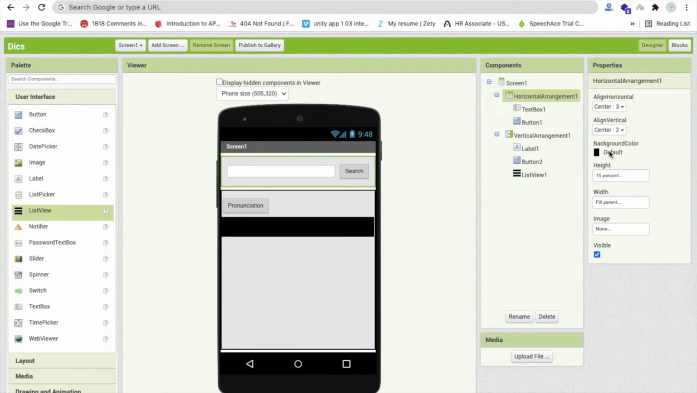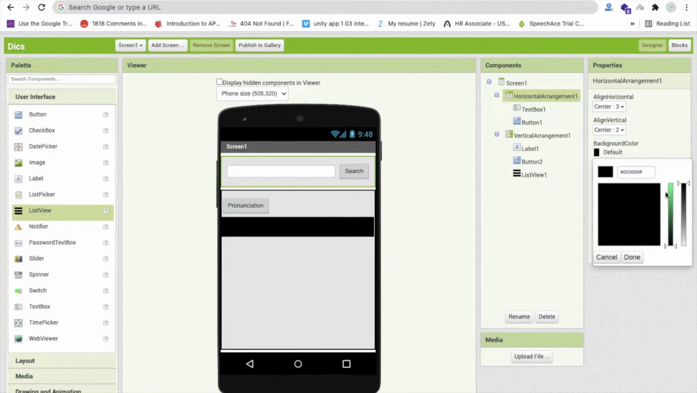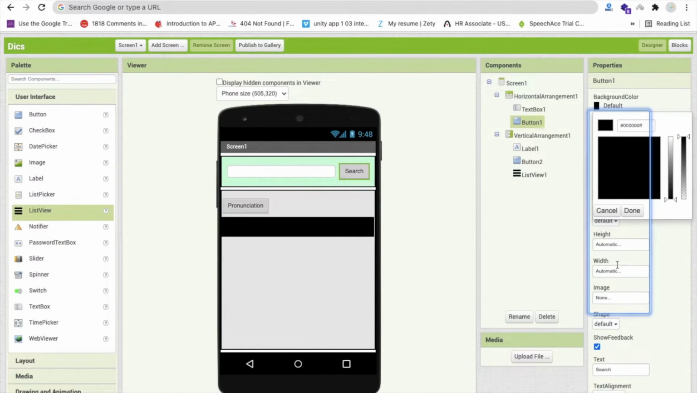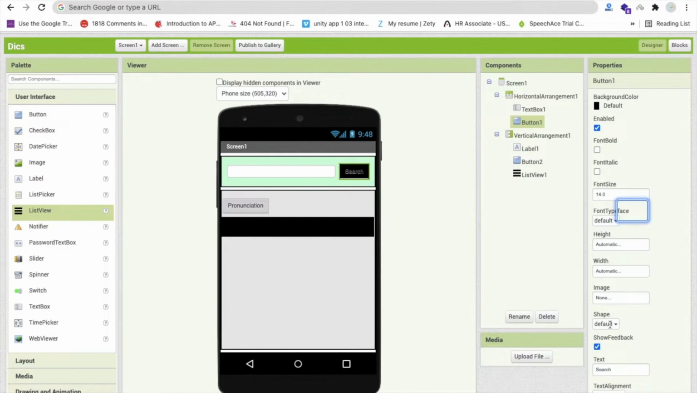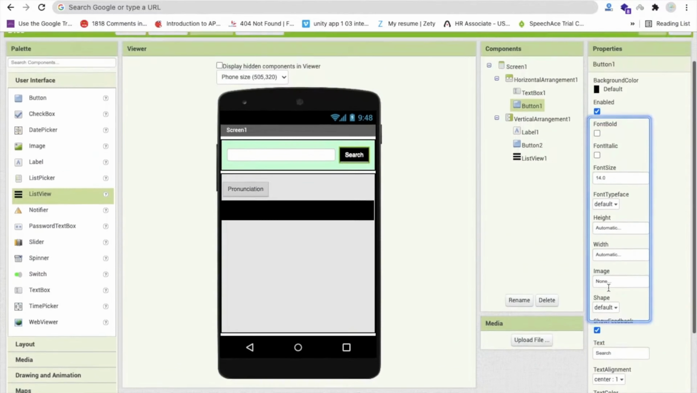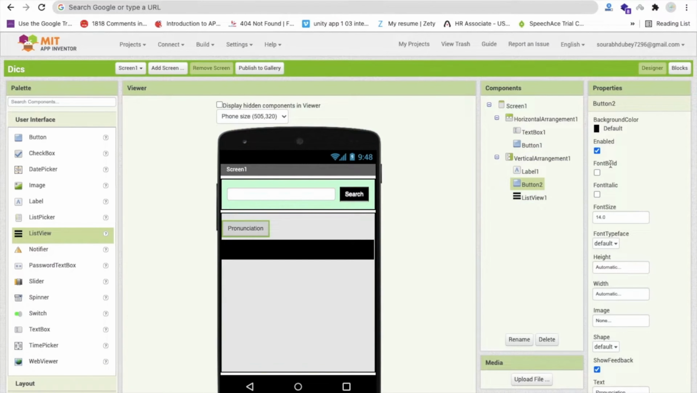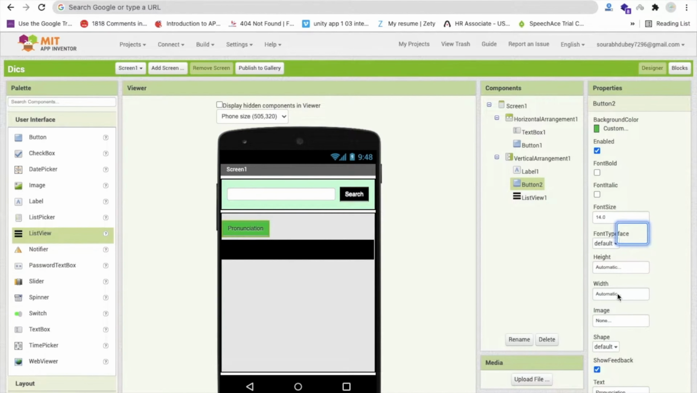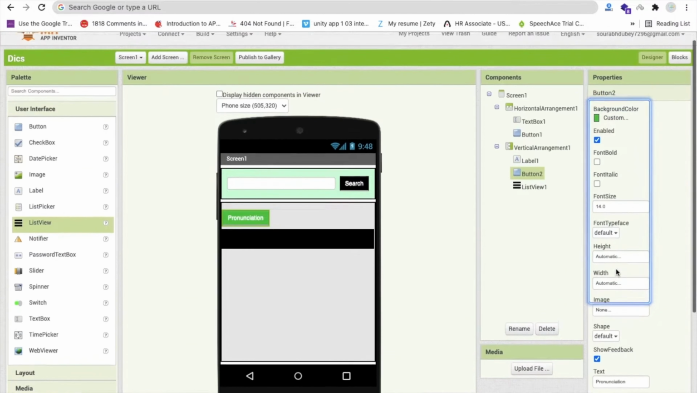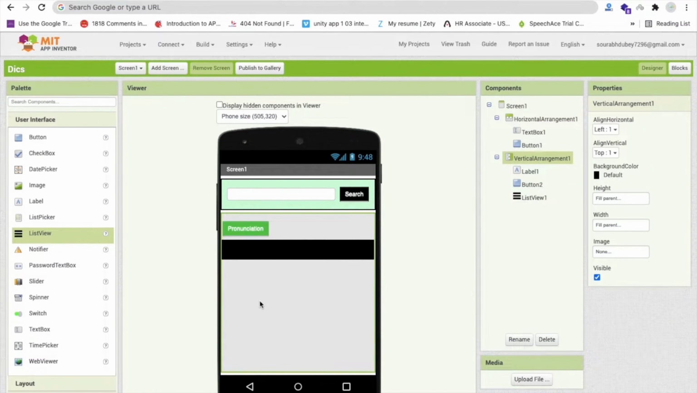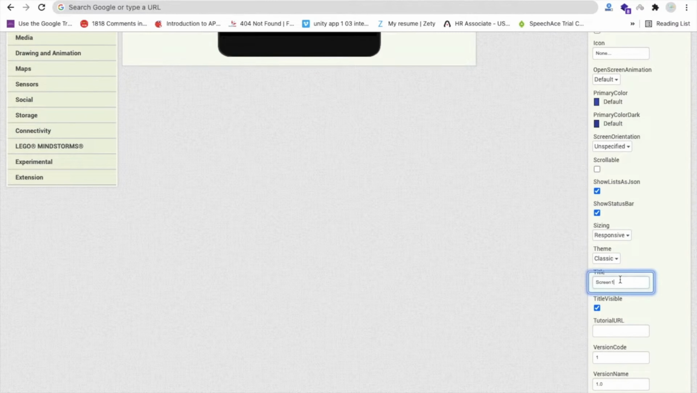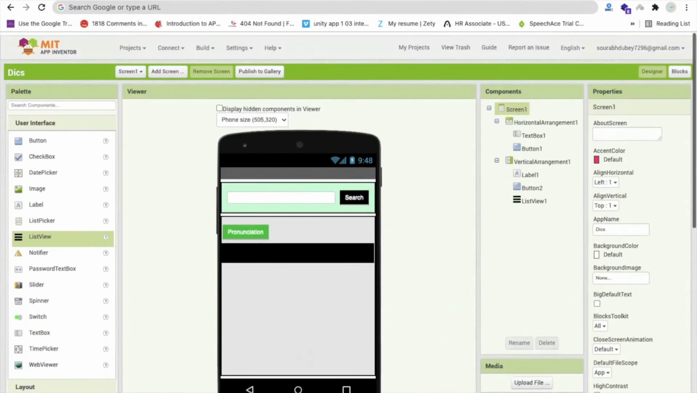Now you can change the color of your app. I'm going to make the background color a very light color like this, and change the button color to something dark like this, and change that pronunciation button also. Green is not good, so make it white, Pronunciation. Good. Now here you can see our design of the app. You can change the design according to your requirement. Actually, it takes a lot of time to design your app, so you can design accordingly.